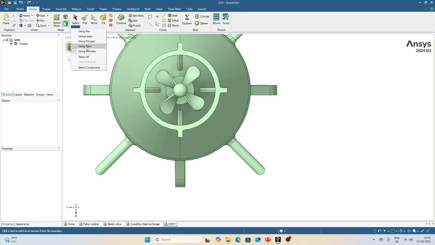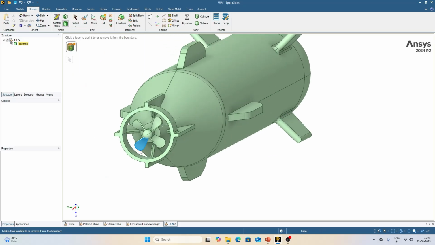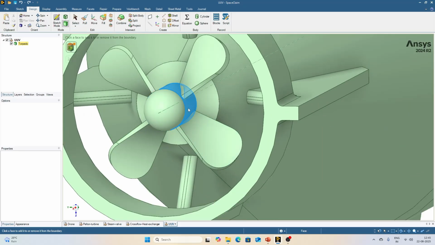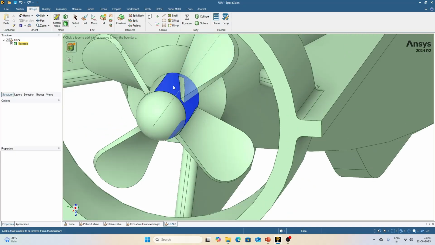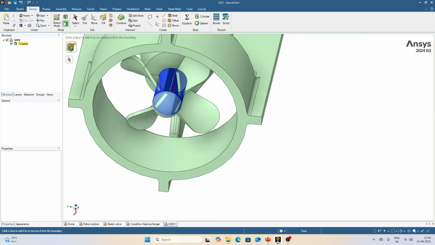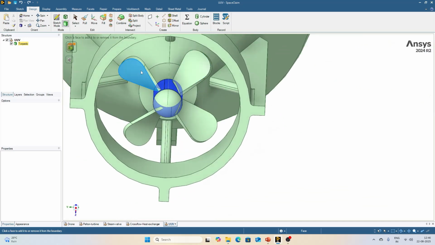The same way, polygon and paint will also work, but the boundary works differently. For this option, we need to select the boundary around the parts we want to select. For example, these blades are connected to the hub at this common surface. These two are the common surfaces. And all these four blades are connected to these surfaces. So these surfaces form our boundary.